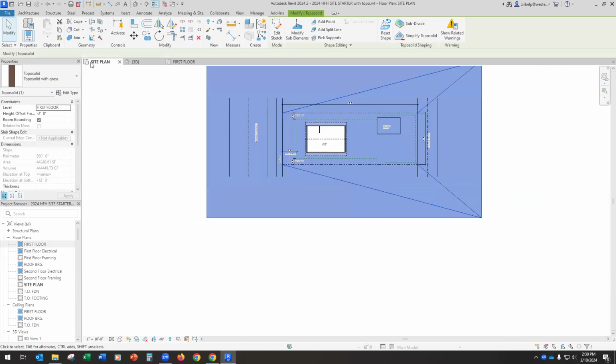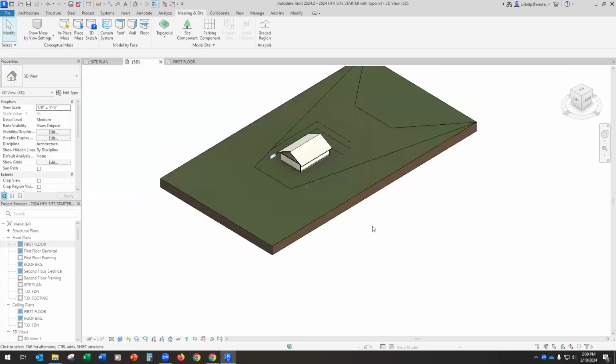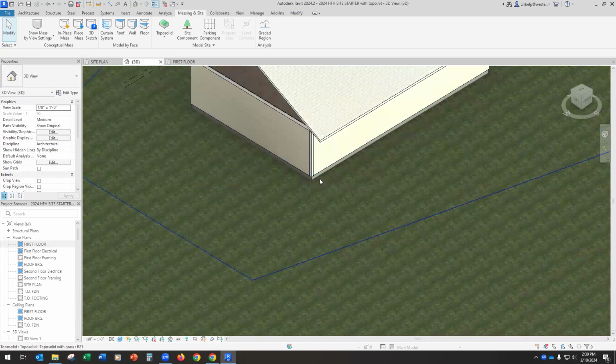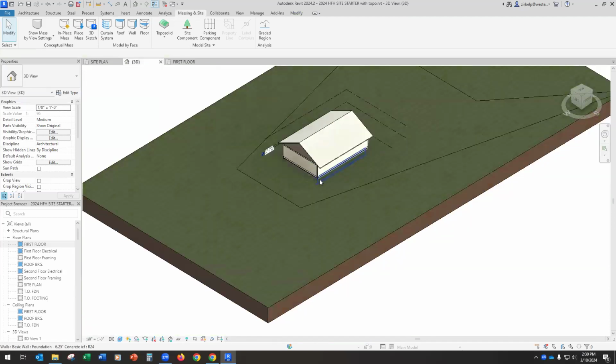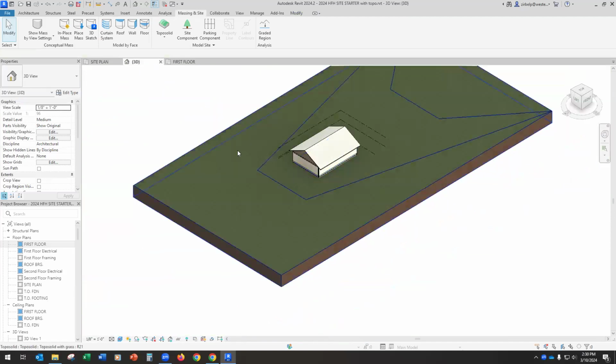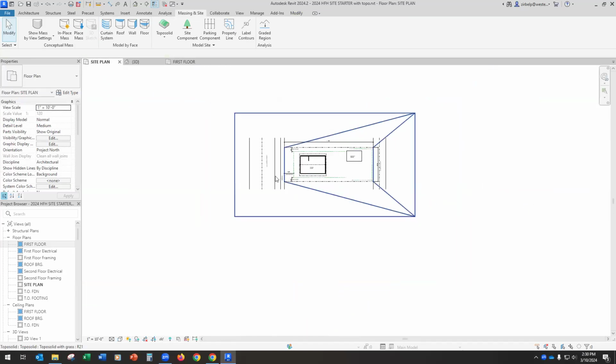So here's our toposolid. Here's what it looks like in 3D. You can see I've got my little grass layer on the top. It's not coming up into the siding. I'm seeing a little bit of the foundation there, which is all good. So now what we're going to do is we're going to put the sidewalk in there. So you can see I've got some lines started out from the sidewalk.